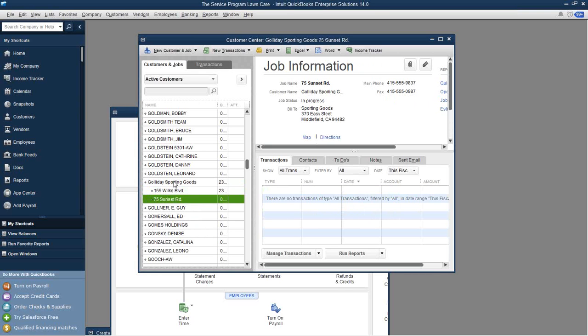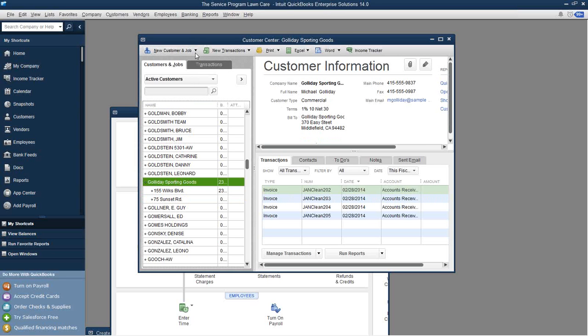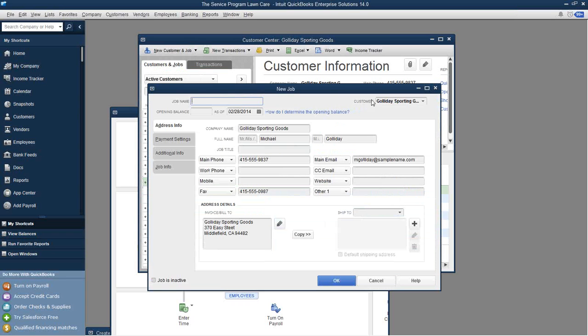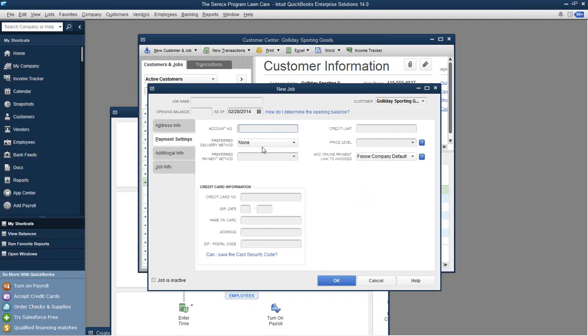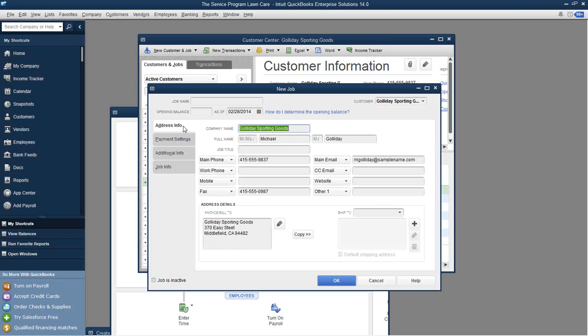If you have a customer that has multiple locations, you just have to click on their name, go to a new customer and job, and click add job. Do they have to have the same account number as the parent, or can you give it a separate account number? Under payment settings, you can have an individual account number for it. It's basically treated as a separate customer.